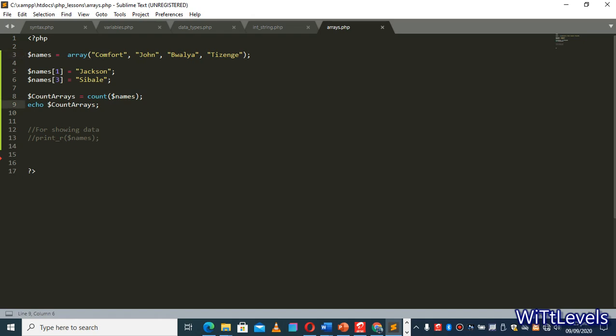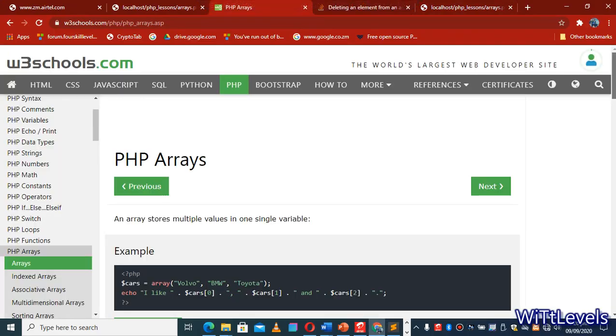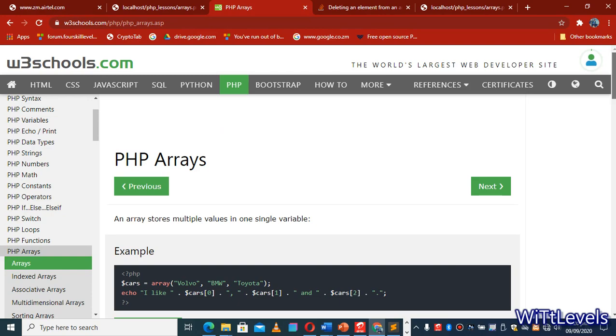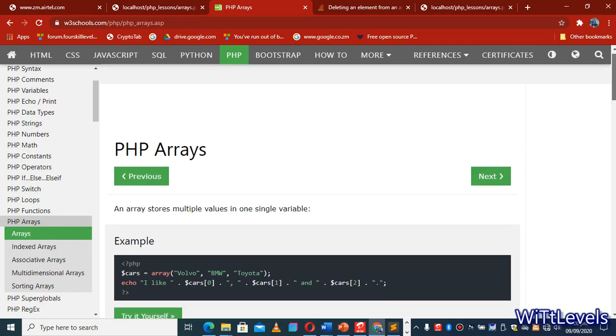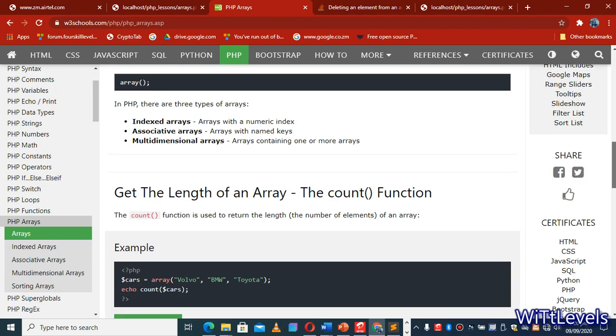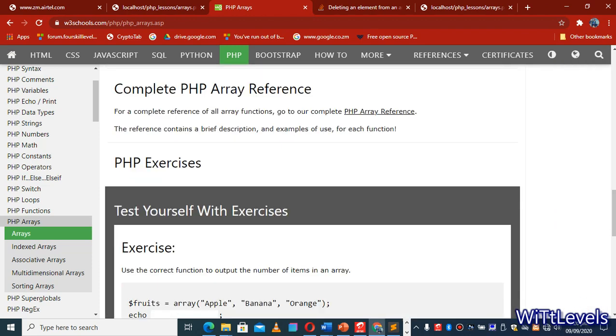That's all I can teach when it comes to arrays, but that's not all. I recommend you check out w3schools.com and then arrays, so that you make sure that you know indexed arrays, associative arrays, multi-dimensional arrays, and sorting arrays. Yes, I want you people to know all of these arrays. Otherwise, I only wanted to teach the basics about arrays.